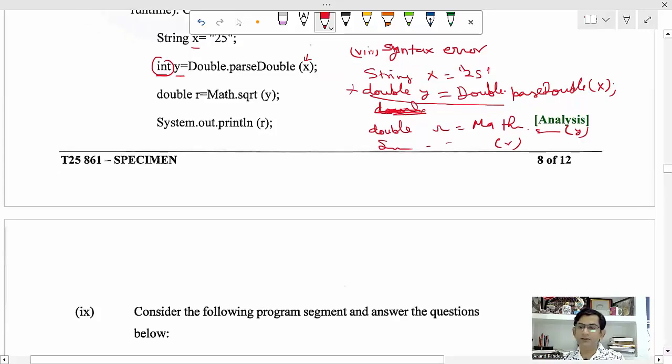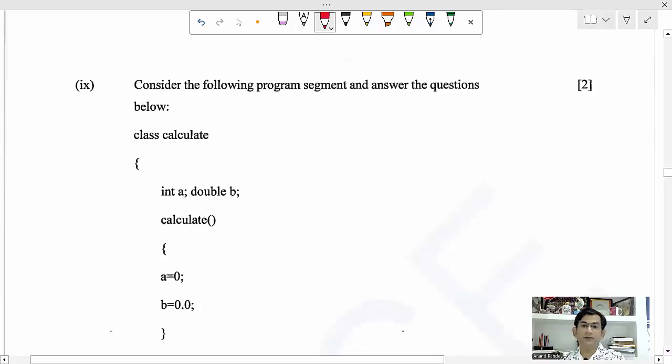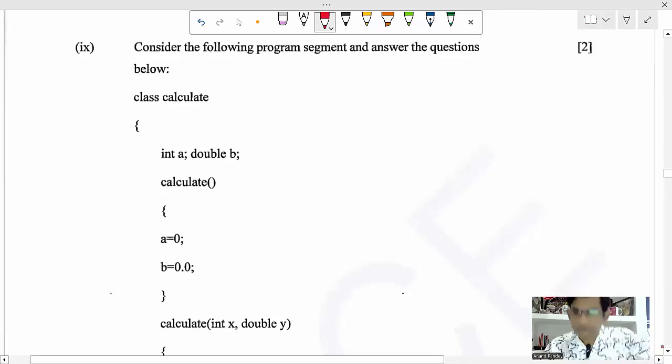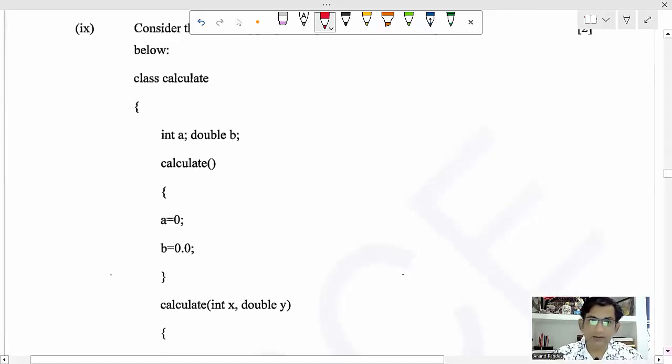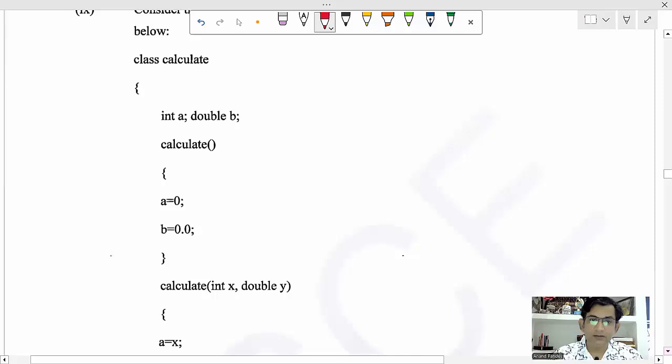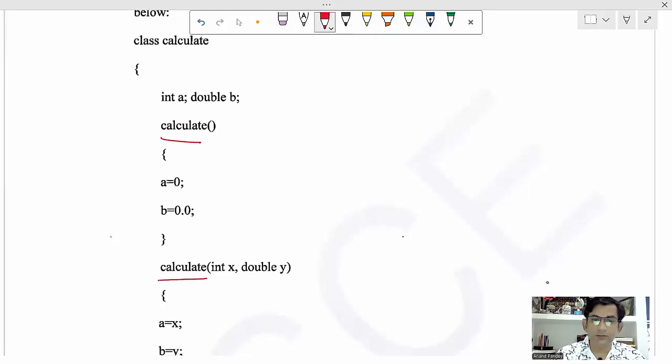Now coming to the next question, question number 9, second last question of this question number 2. Consider the following program segment, answer the questions. See, the whole question is not coming on the screen, okay, let's see. See, this constructor is there, this one more constructor is there.